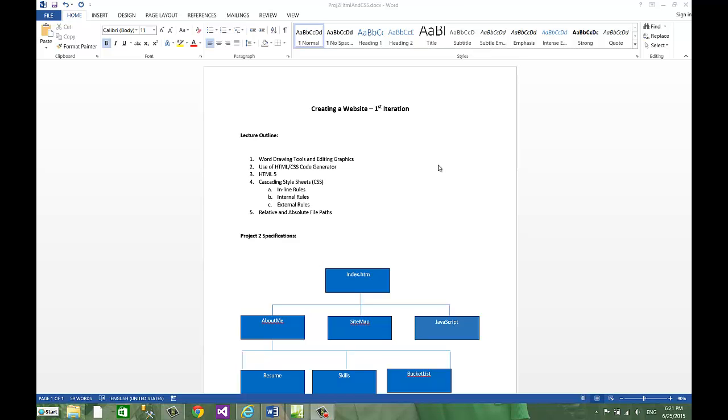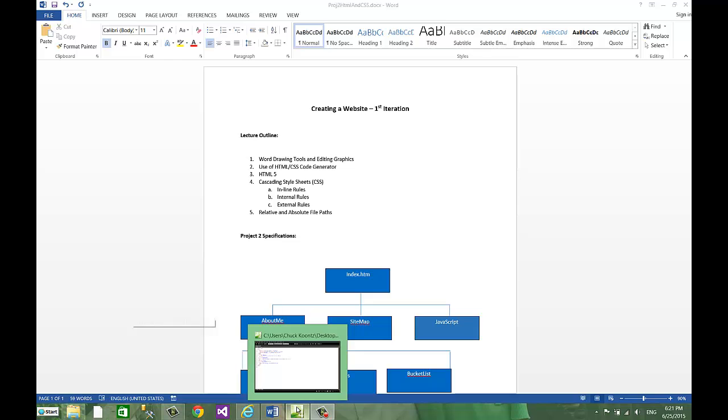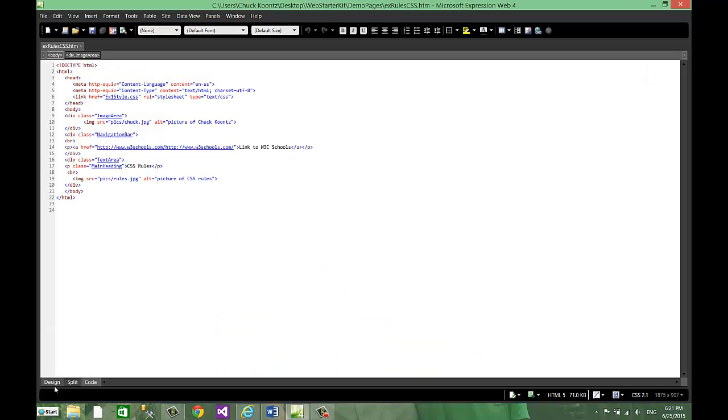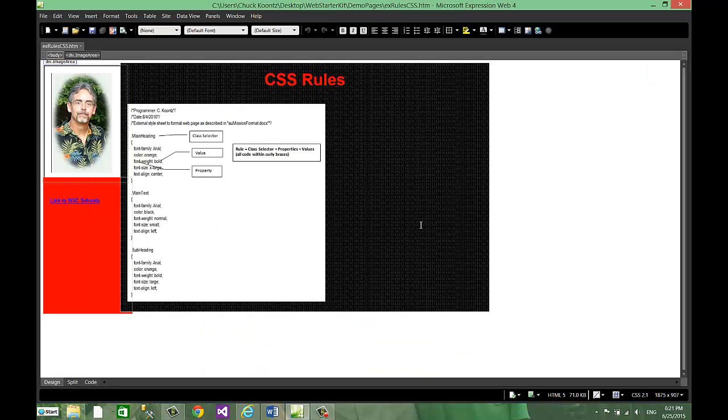And we're going to be using an HTML and CSS code generator. The one I'm going to use is Expression Web, if I can find it here. Where are you? Right there. Okay, so Expression Web is available as a free download from Microsoft's website. It's an excellent tool, and it is free. So if you don't have a copy of it, you can go to Microsoft's website and get a copy.